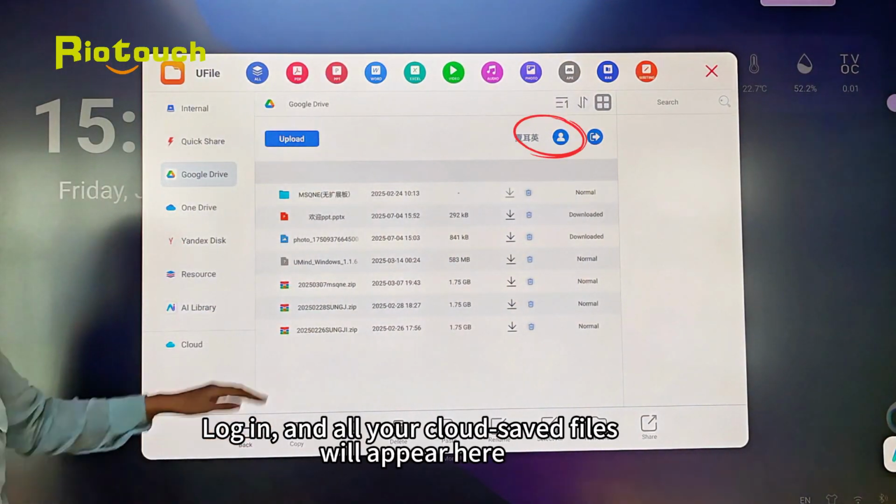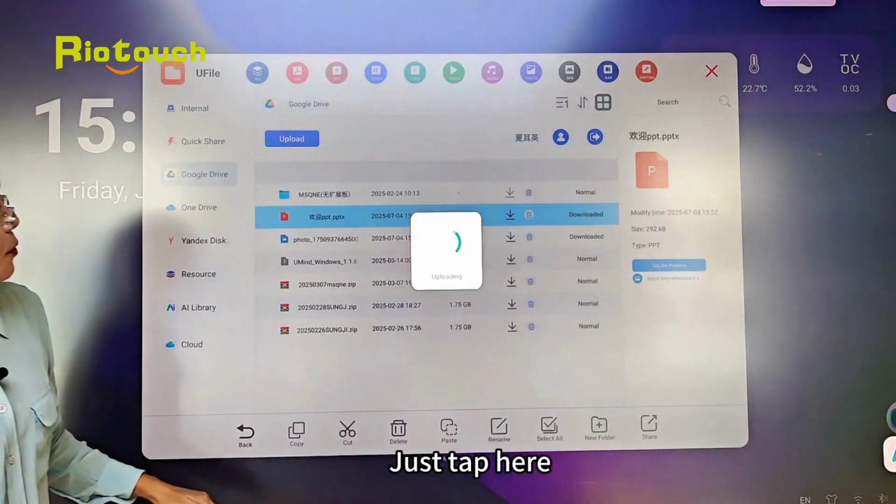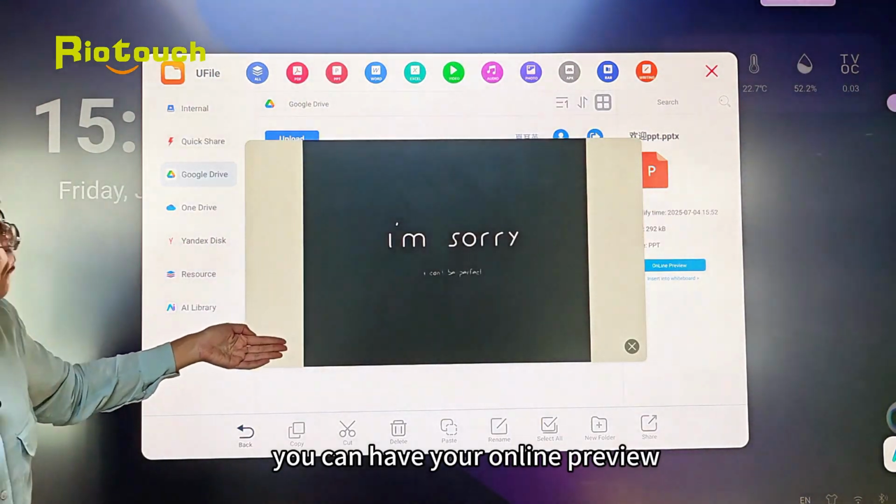Log in, and OU card save files will appear here. Just tap here. You can have your online preview.